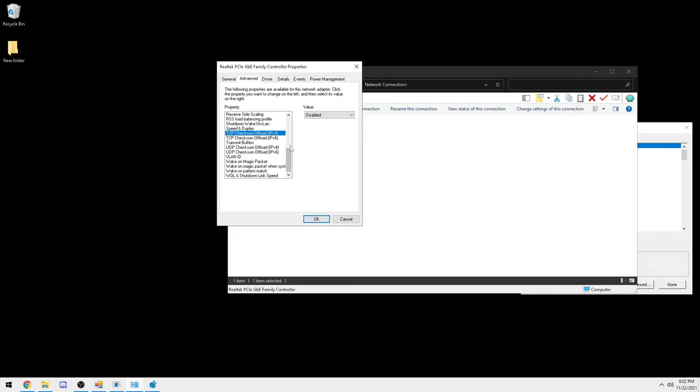TCP checksum offload, both IPv4 and IPv6. Have those disabled. It's faster to do your offloading for checksum, for TCP and UDP, on your CPU. You're not really saving much performance, especially when you're not doing large throughput. So since we're doing gaming, most of it's not going to be super large throughput.